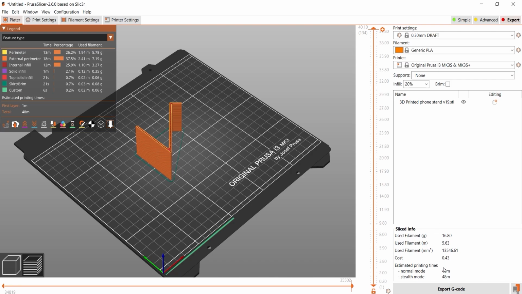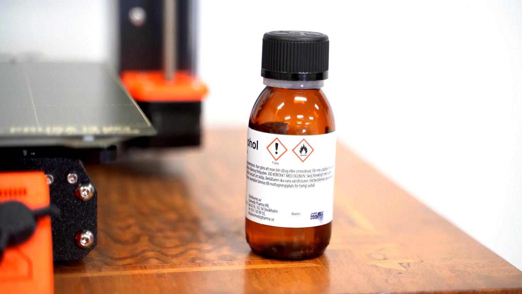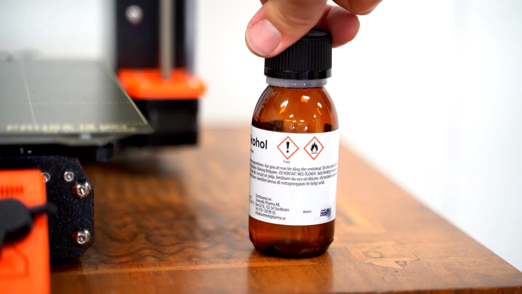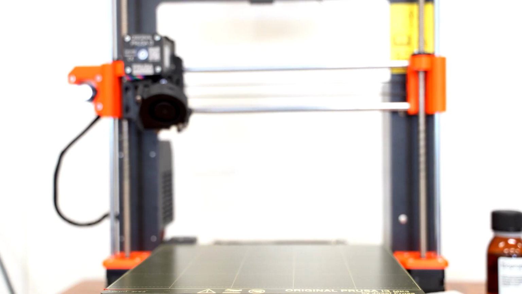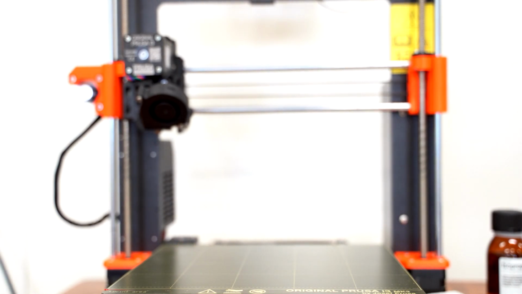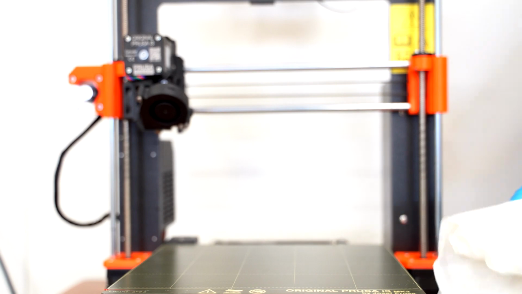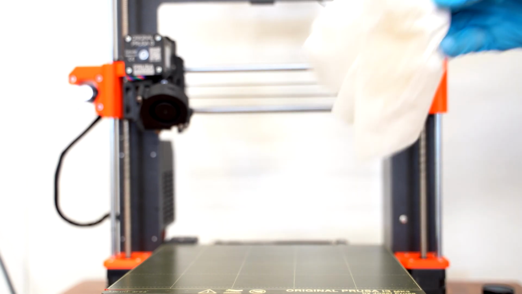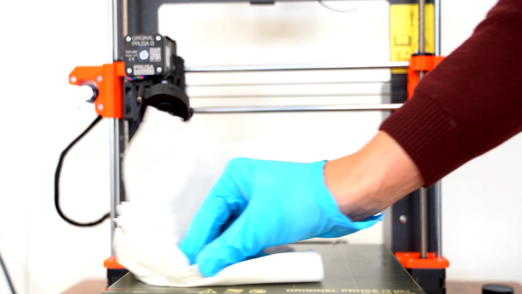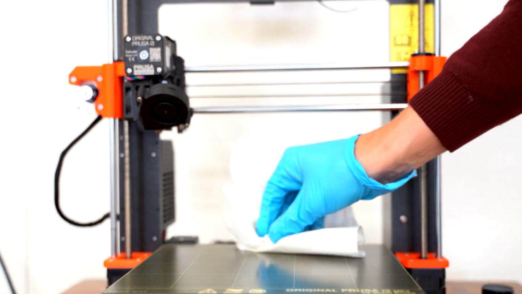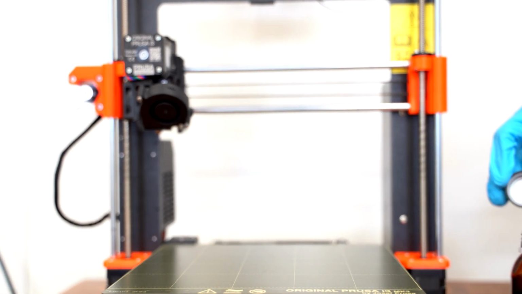Export your G-code to a tidy folder in your computer environment. It's a good idea to clean your 3D printing bed on a regular basis to create adhesion for your 3D print. I use isopropyl alcohol, a flammable and dangerous product often used to clean technical products. Make sure you follow the instructions from your 3D printing manufacturer and any additional products you use.